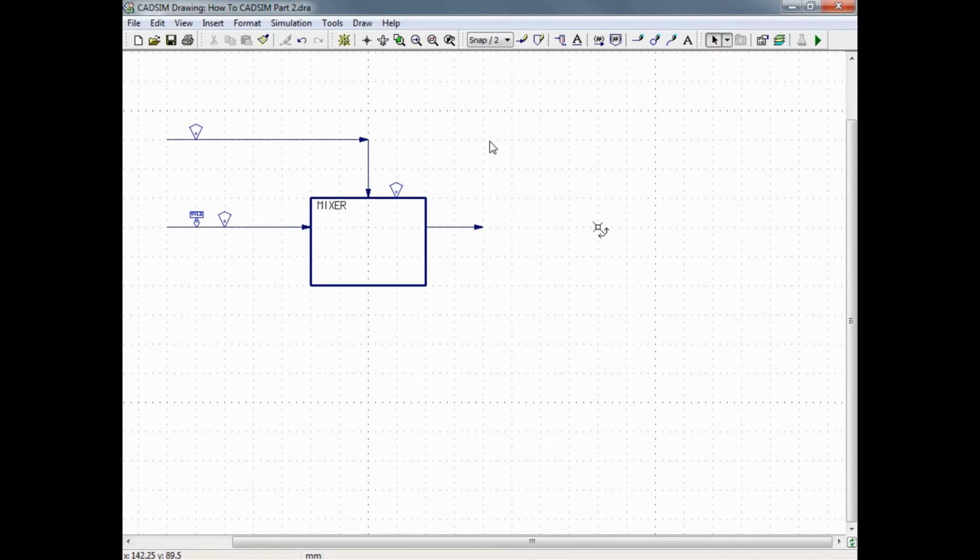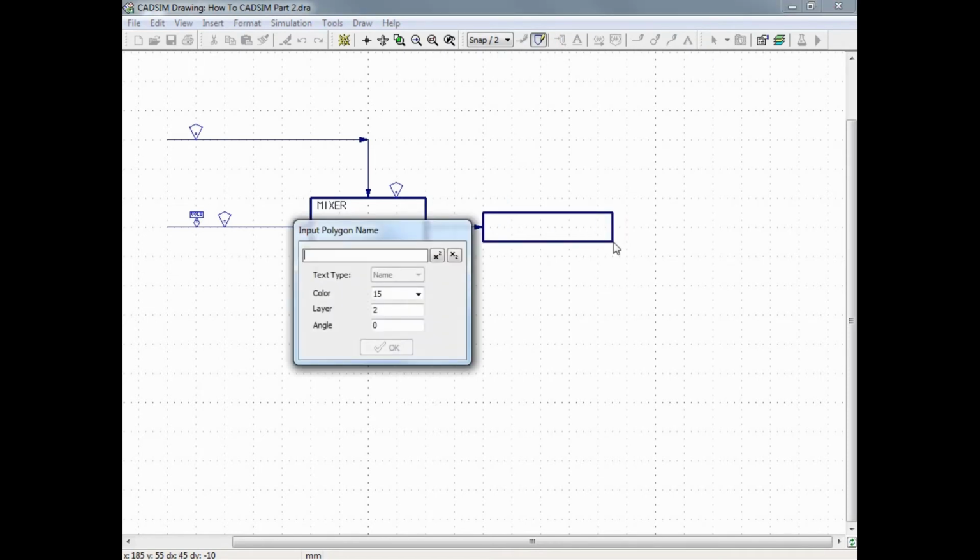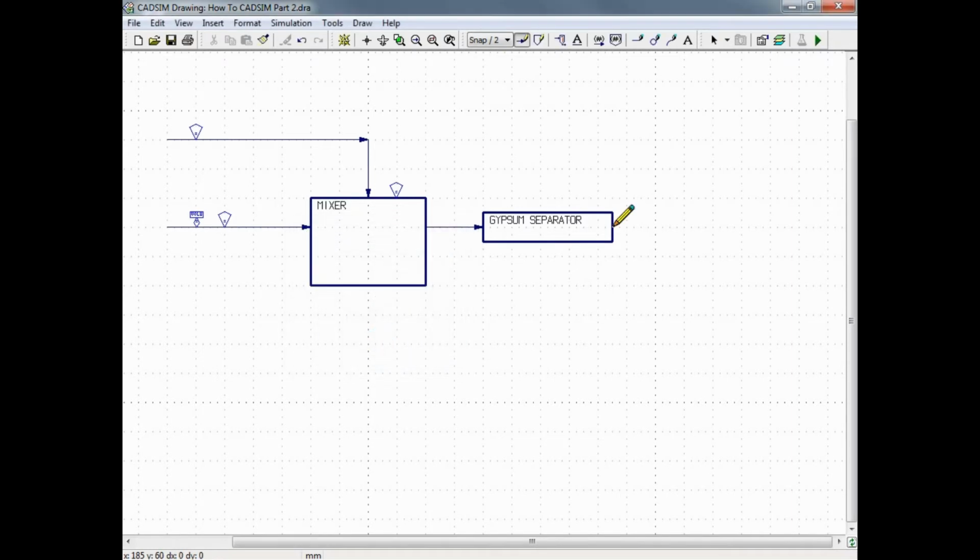Again, I'll draw a polygon, and when I'm done, I'll give it a name. So this is going to be my separator, and I'm going to call it gypsum separator. When CADSIM reads this name, it will pick up the word separator and know what type of unit module it is, as long as all of the other characteristics are met. So I'm just going to give it one outlet and press escape to return to my select tool.